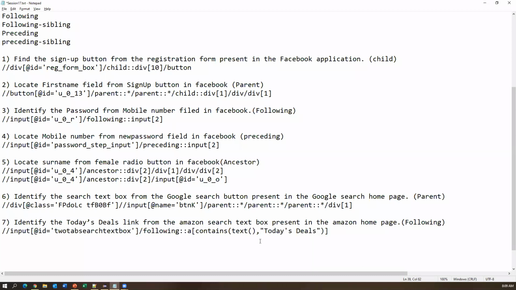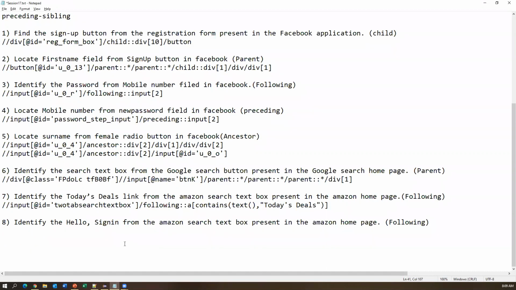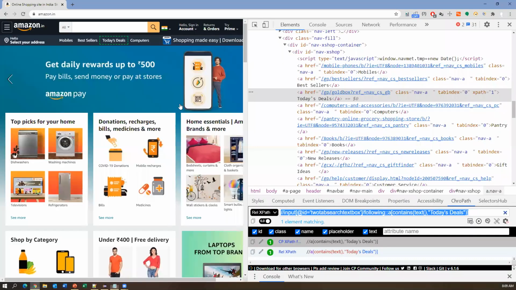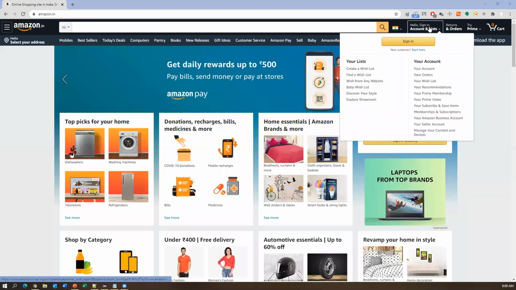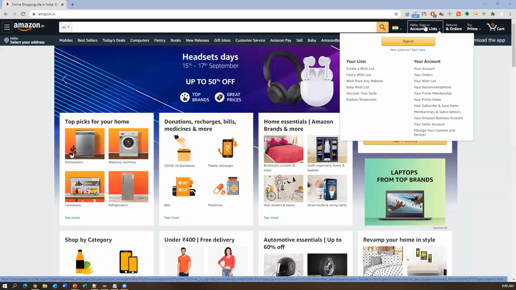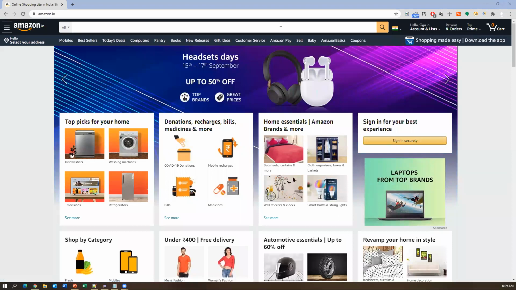All right, so here we have used following. Now let me show you one more example for the following. So in the same page, we have a hello sign in form. So here I have sign in, right? So you can see sign in here. So I want to locate the sign in from the search box.